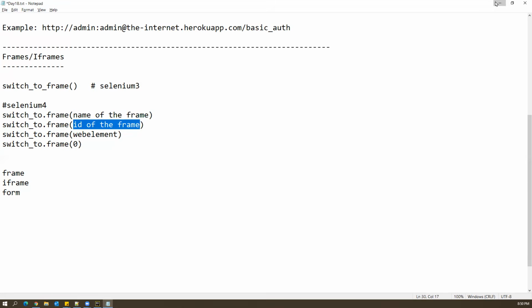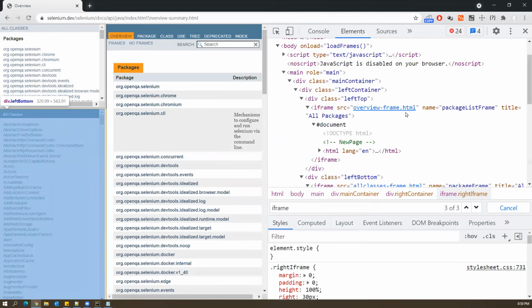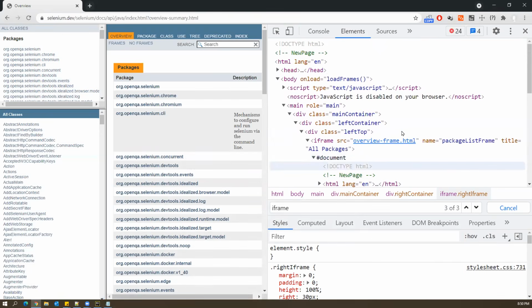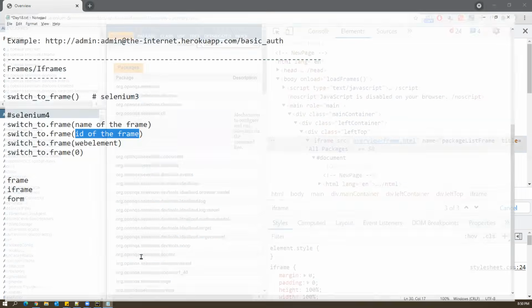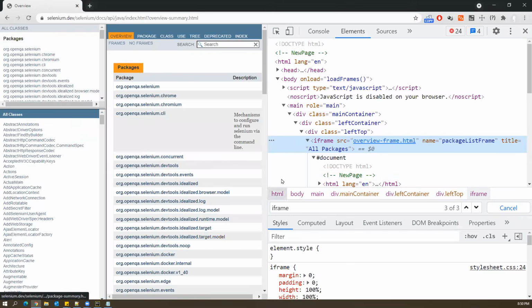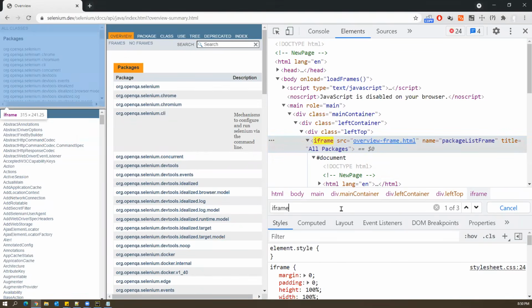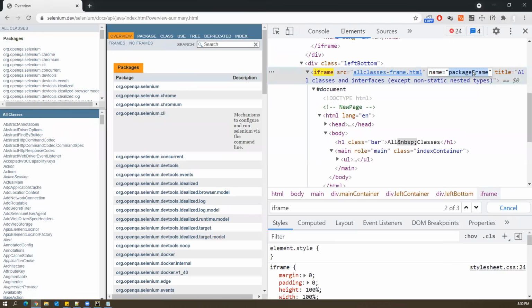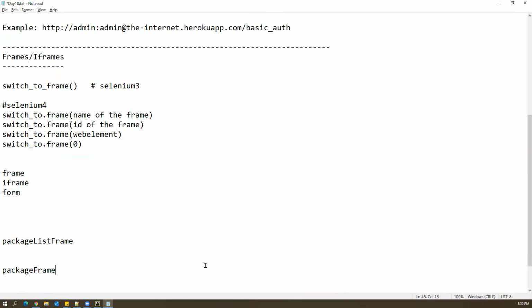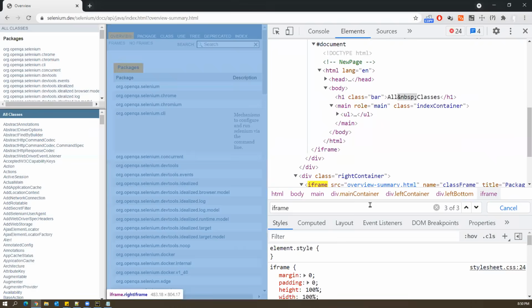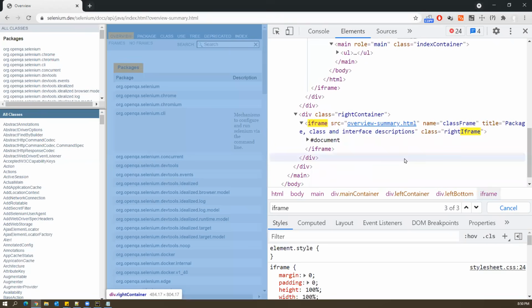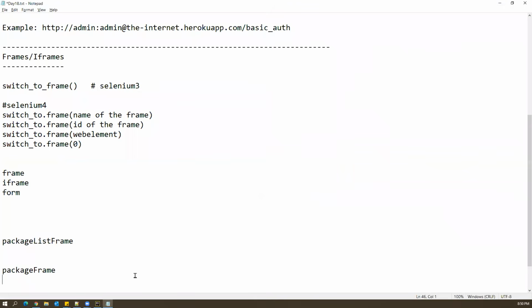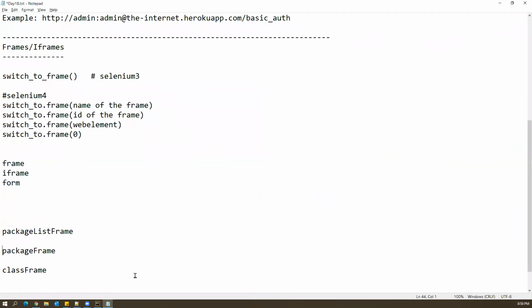Okay. So currently the name is available. Let me note down those names. For the first frame, packageListFrame is the name. Now the second iframe, the name of the second frame is packageFrame. And then again search for it. Now the name of the third frame is classFrame. So now I have captured the names of all three frames, right?